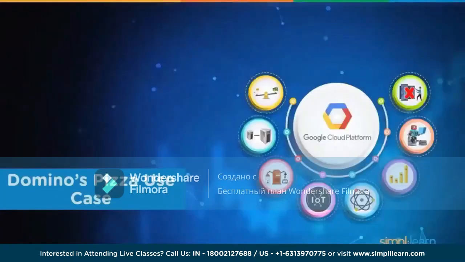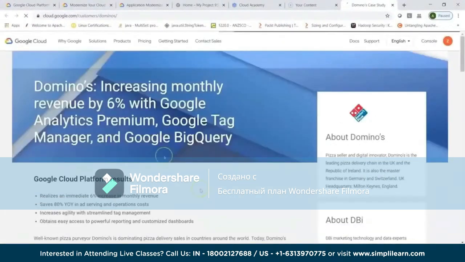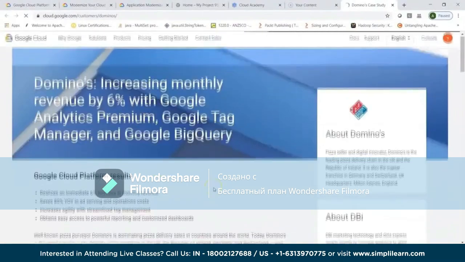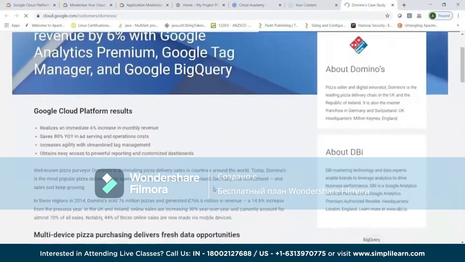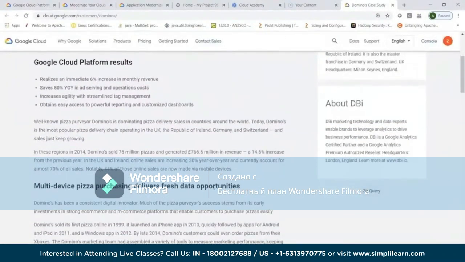Now, let's look at this Domino's Pizza use case and see what it helps us learn about. You can always access this page by going to this link which talks about customers and shows you different use cases. So Domino's increasing monthly revenue by 6% with Google Analytics Premium, Google Tag Manager, and Google BigQuery. So this is basically when Domino's started using GCP and what was the result of that. Now let's look further into this.